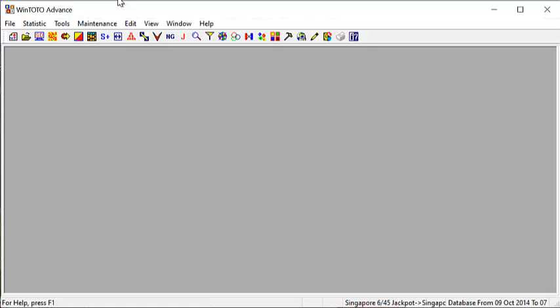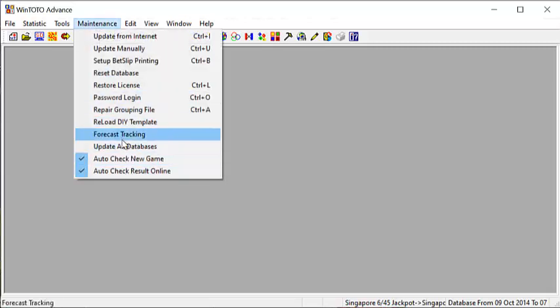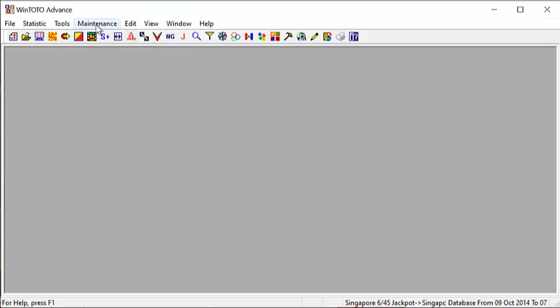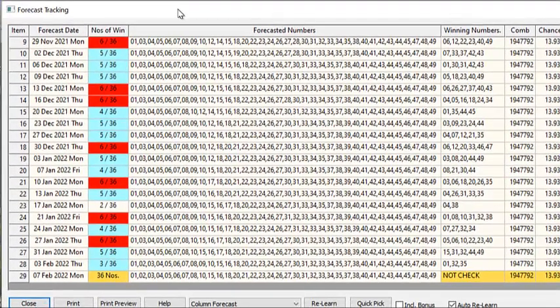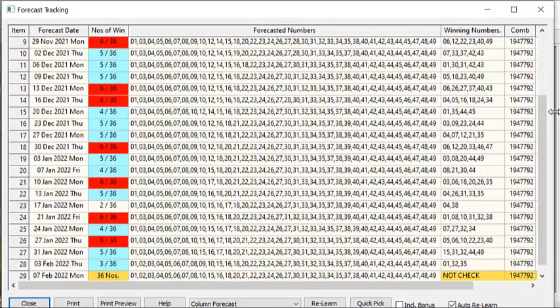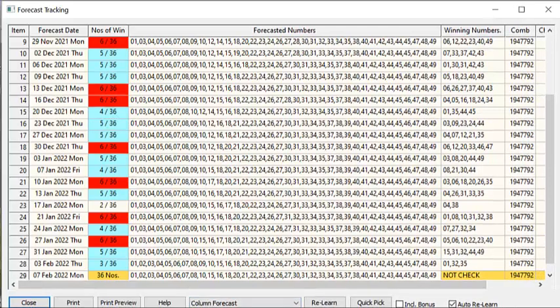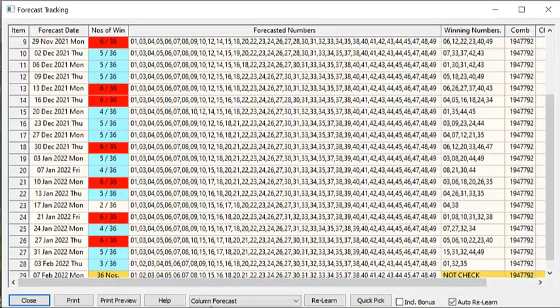So let's start with how to get a good set of numbers within the shortest possible time. Click on the word maintenance, go straight into this thing called the forecast. Okay, it's maintenance, go to the forecast tracking. This is one of the forecast features that we have, which is known as column forecast, but of course we have many. If you have got WinToto Advance Software, when you click from here onwards, you can see there are many forecast features that we have.